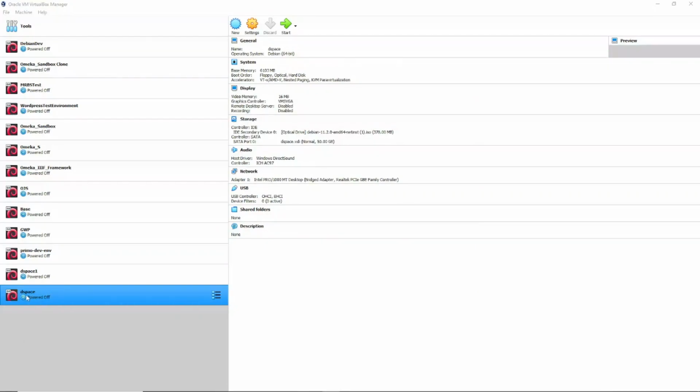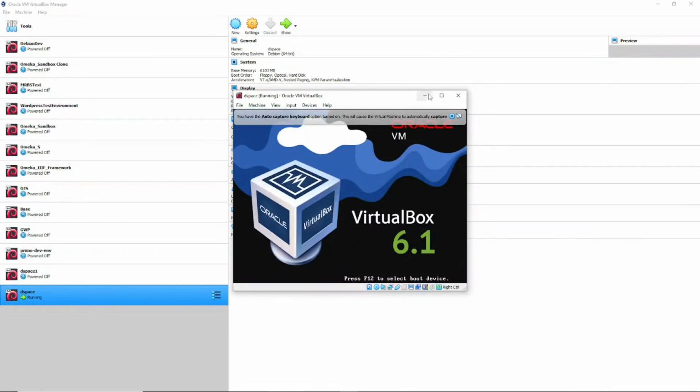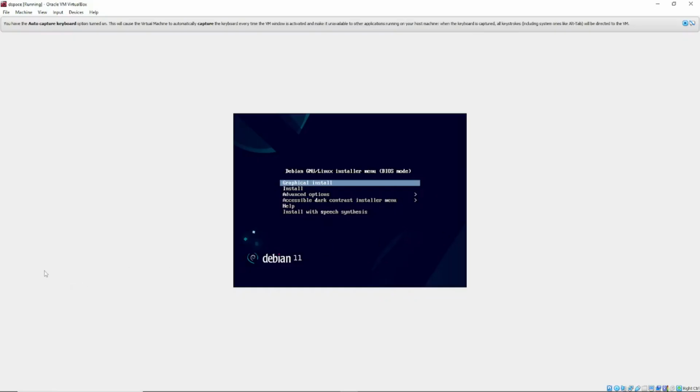We have dspace, our new virtual machine, highlighted here. We can go ahead and click the Start button up here. Another way of doing it is if you right-click on it, you could then select Start, Normal Start. Okay, so here we have the option of how we want to go about the install. You can do it with the graphical install, or you could do it with the command line interface install. Both of them are exceptionally easy. The graphical is just a little bit easier because you can point and click. So maybe we'll just go with that.